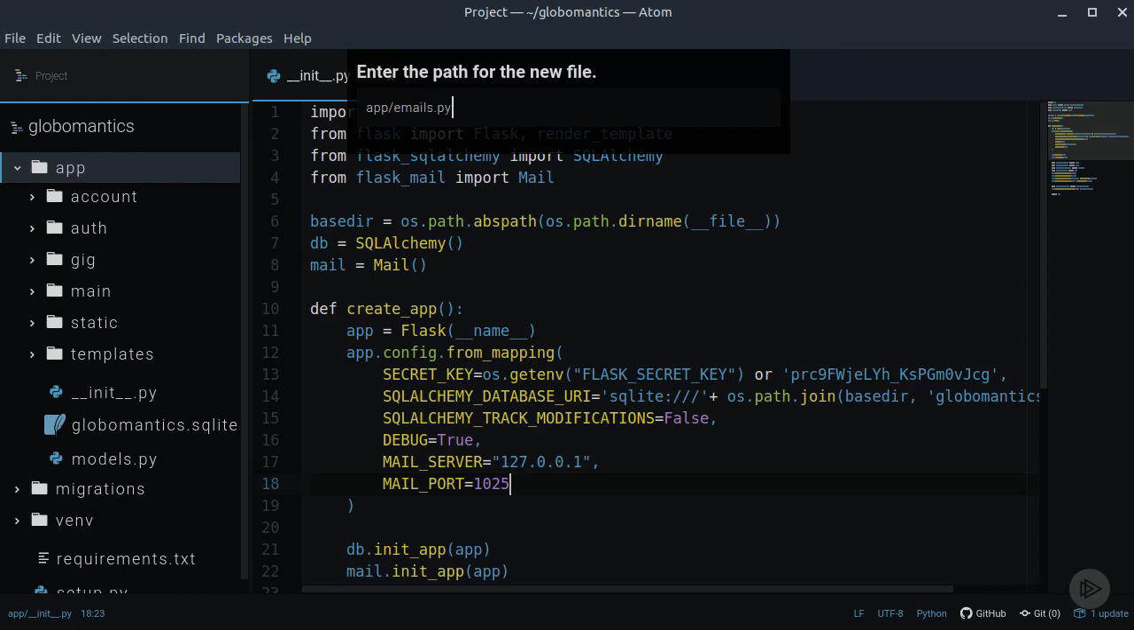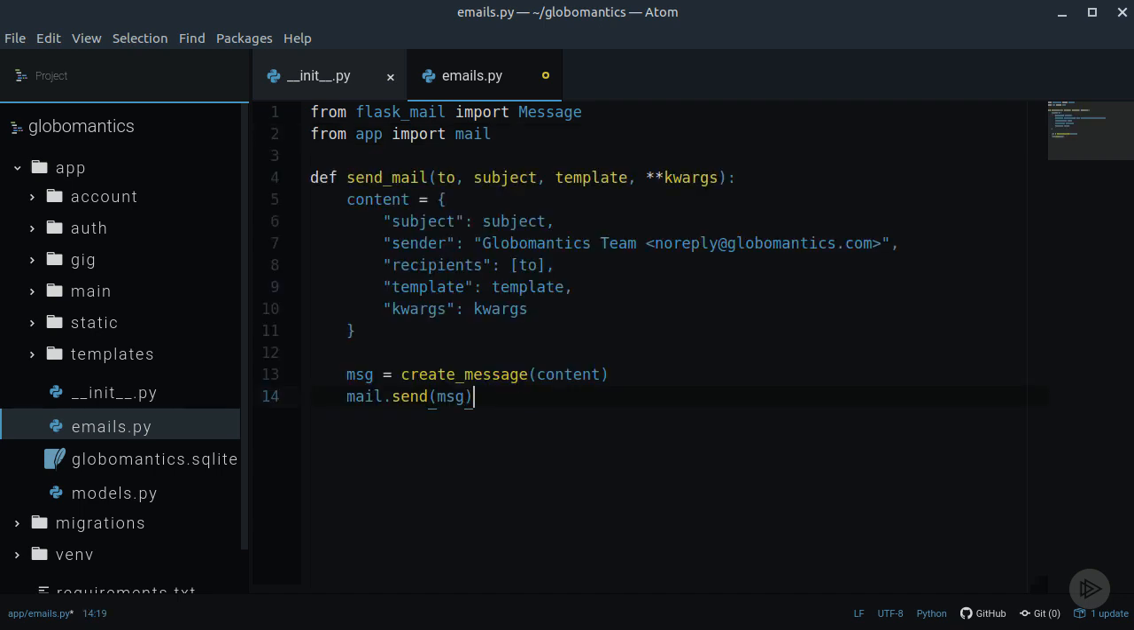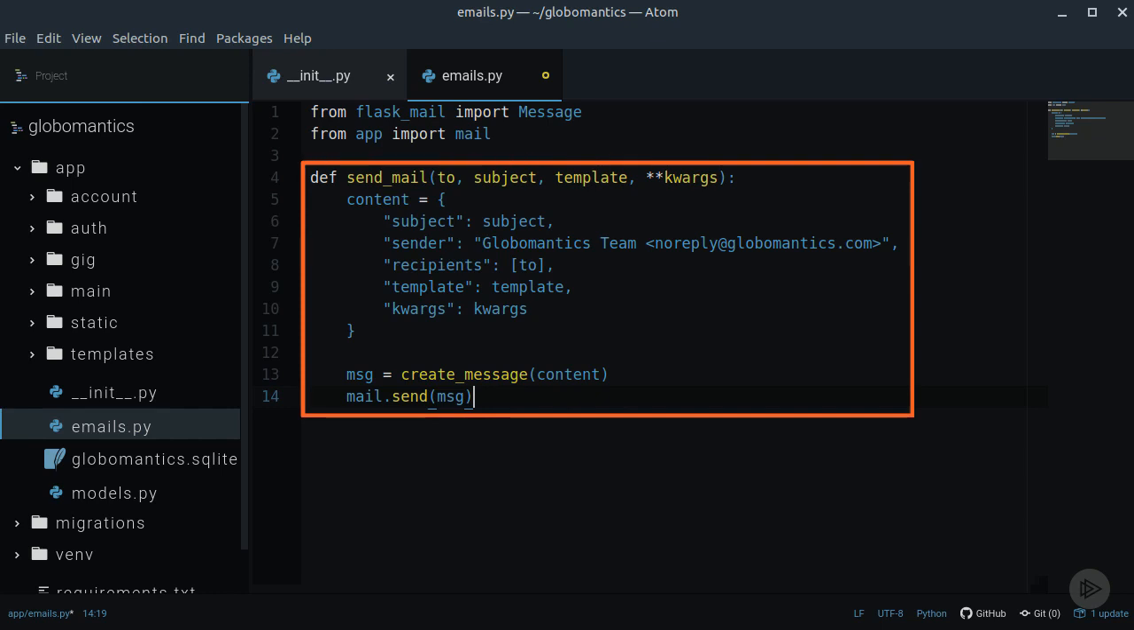Now is the time to create the email sending methods. I will do that inside of the new emails module. Import the message class from the Flask Mail package, and we'll also need the mail instance we initialized in the application factory. The main sending method will be this one, sendMail.